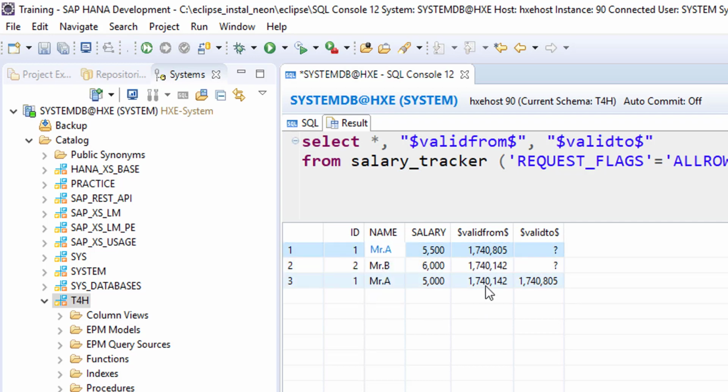Now see, the commit ID 1740142 was our old valid from value, and now the record with ID number 1 got the valid to value 805, and a new record was created with that valid from. So what happens is, the first time you insert a new record, it comes with the valid from, and valid to will be null. When you update that particular record, valid to automatically becomes the latest commit ID, and the same commit ID goes to the valid from for the new record. That's how the commit IDs manage this history table.